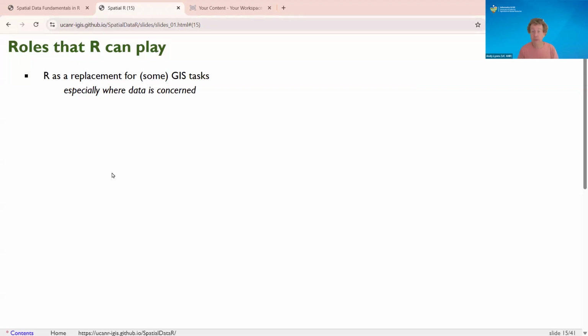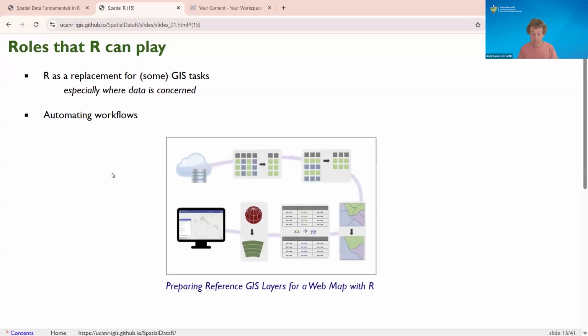All right. So with that kind of question, some roles that I think R can play: it can be used as a replacement for some GIS tasks. And I think as you'll see today, that's where working with the data is central. R is fundamentally a data science language, and it's really good at creating data, munging data, joining data, wrangling data. Those kinds of tasks R can do really, really well, including automation.